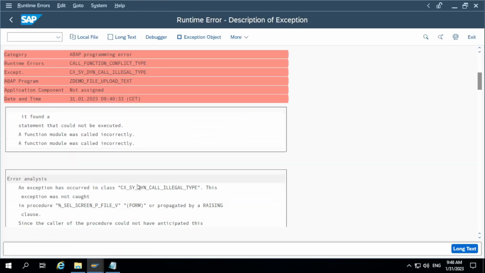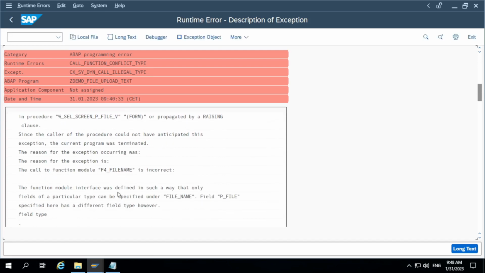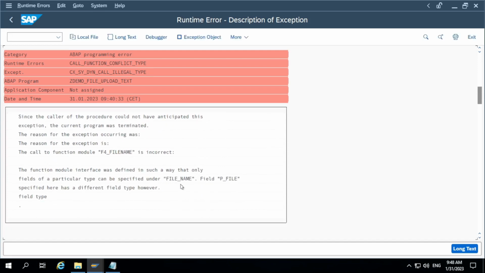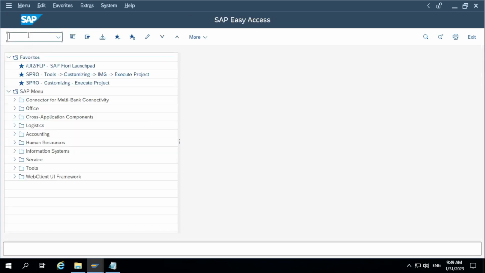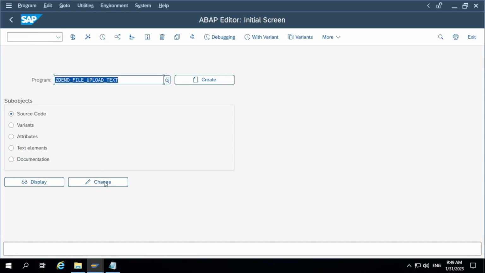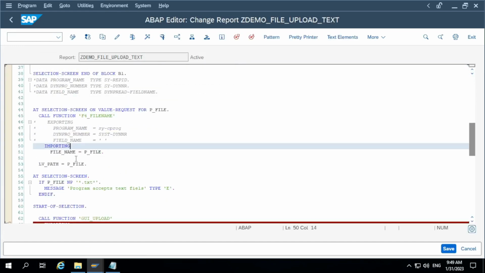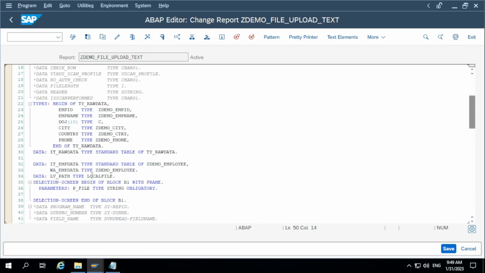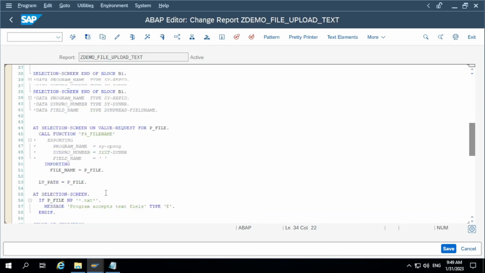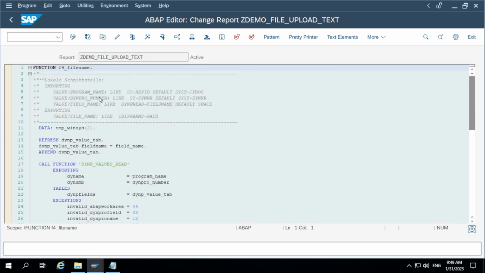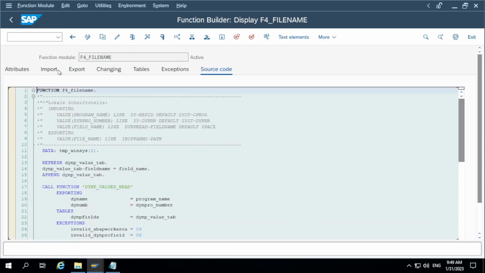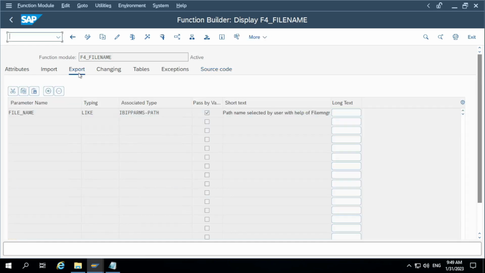Short dump. Function module was called incorrectly. The function module interface defined file name field p underscore specified as different field type. Okay, it is saying that we are passing a different type for the function module. I've changed it to local file, right? Yes, sir. Or I'll take the same parameter, whatever is available here in the exporting parameter.